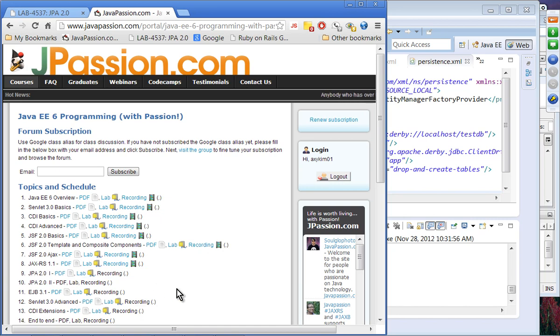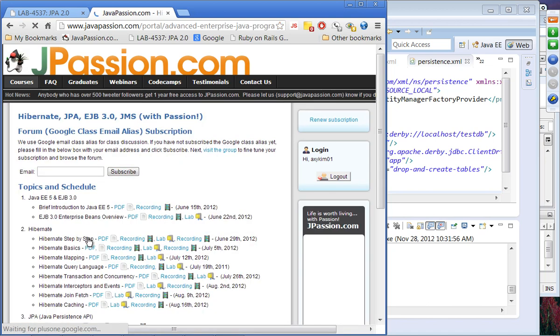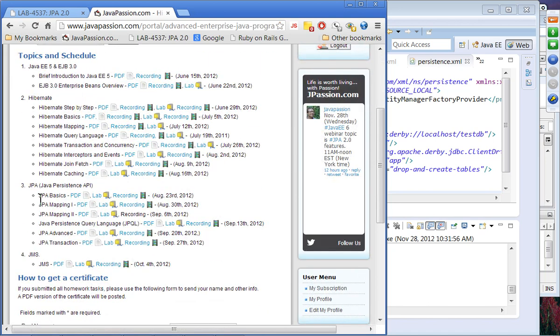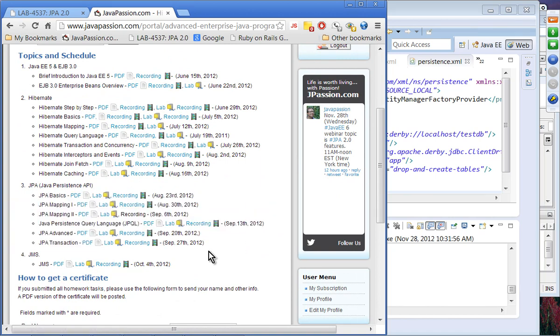As I mentioned before, we are going to cover just the incremental features added in JPA 2.0 in this course, which means that I assume you have knowledge of JPA 1.0. So for those of you who are learning JPA for the first time, I recommend you go to the Hibernate, JPA, EJB 3.0 and JMS course here. And then you're going to see a lot of JPA basics topics covered in this course.